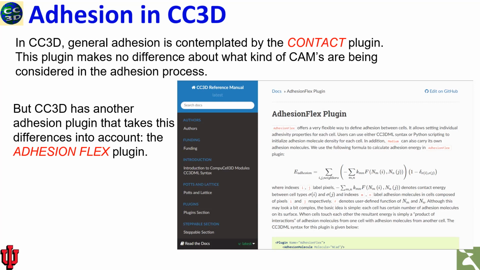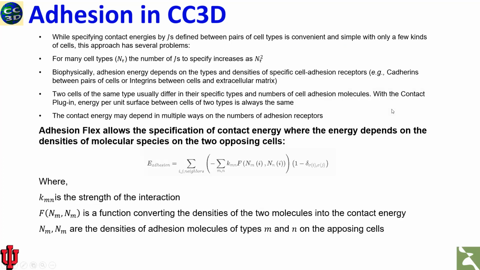Let me go to the next slide. I think it's going to be better to understand. See, this is the expression. The parenthesis is the new expression for the J's.